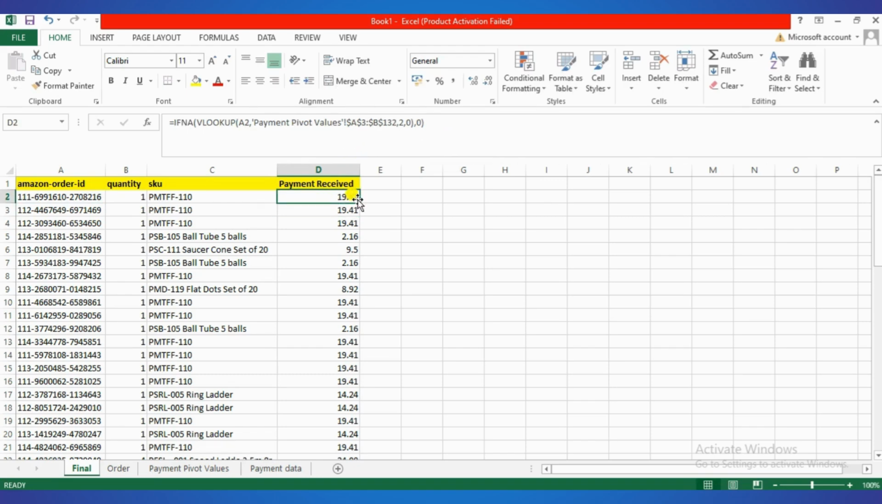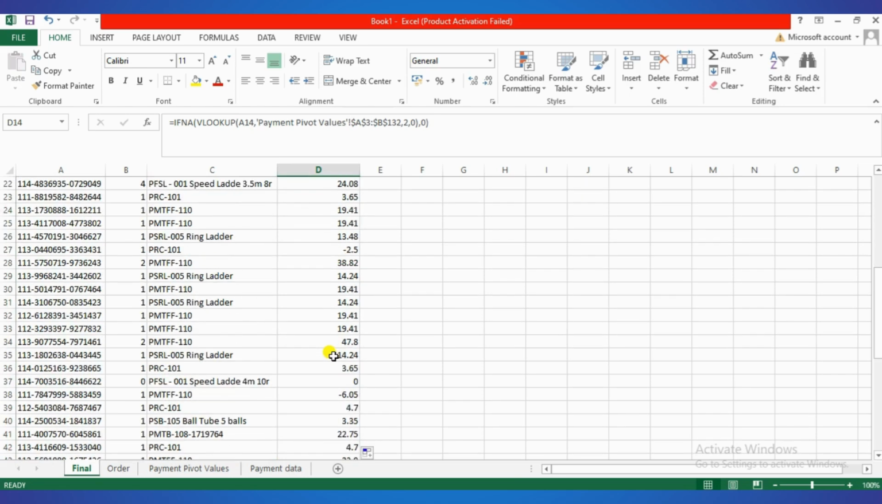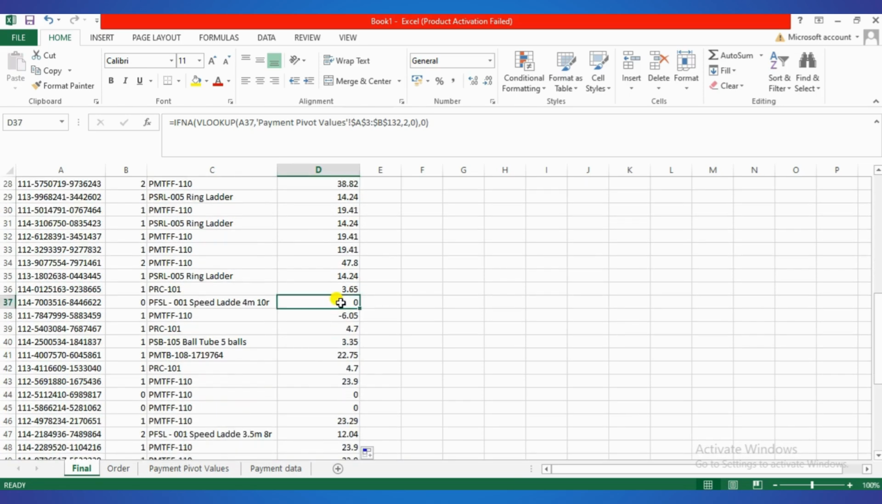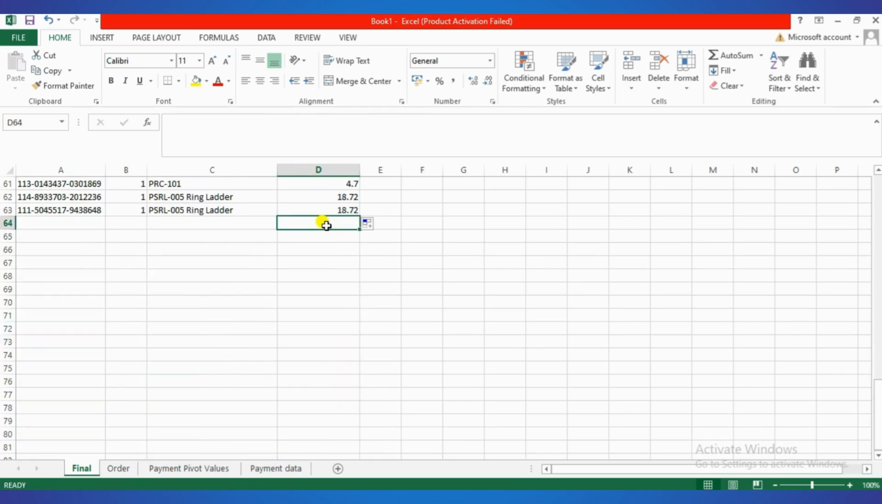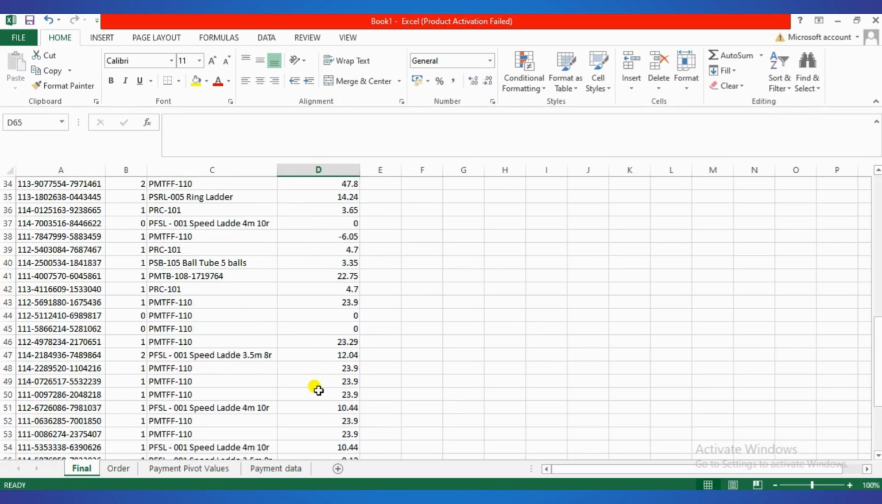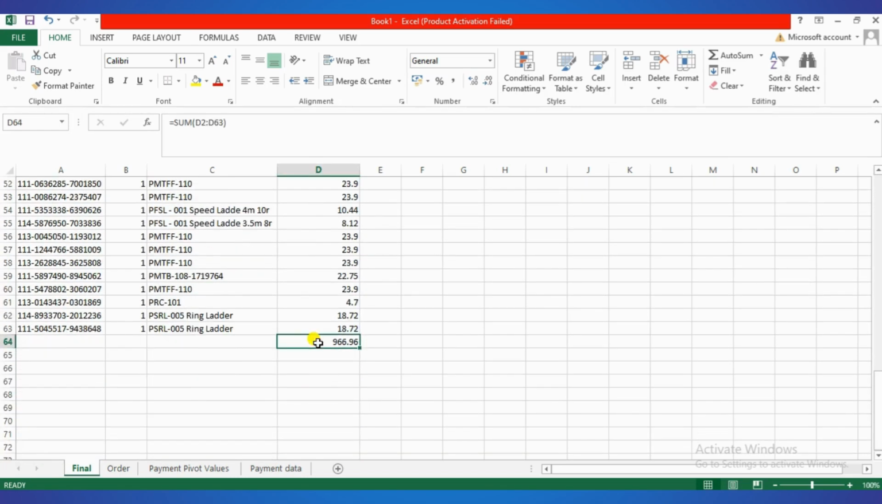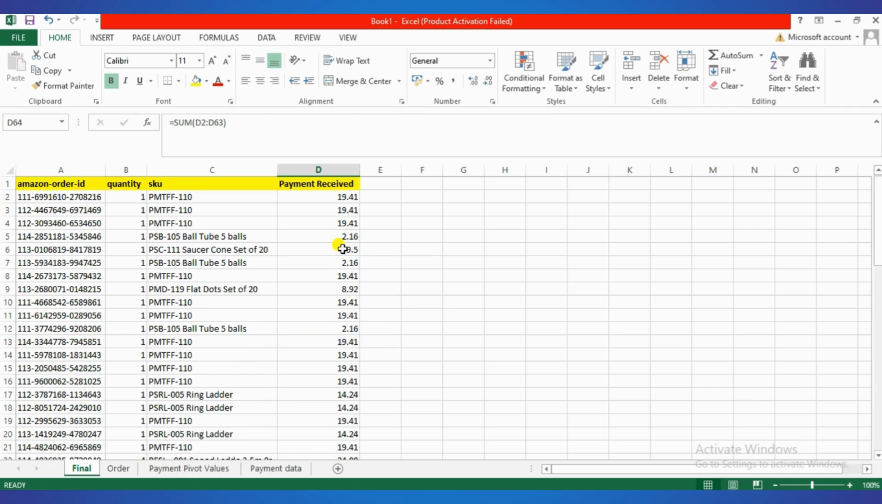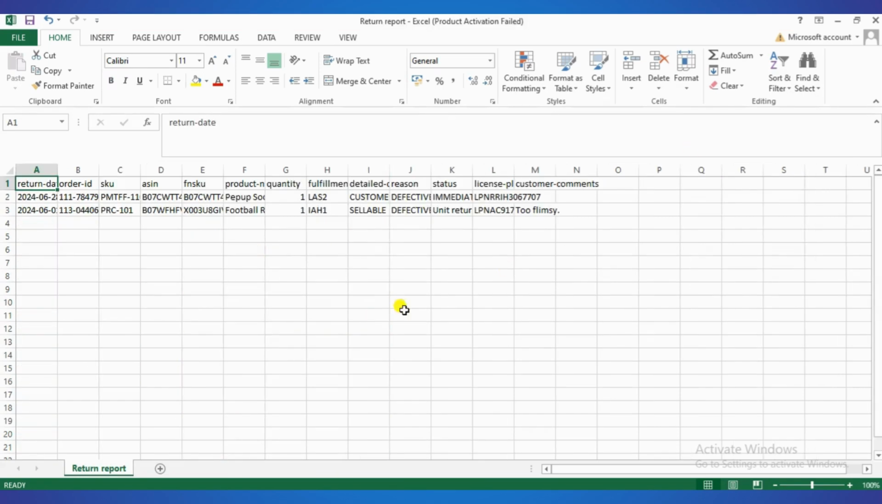Now, drag the final formula to apply it to all the order IDs. This will ensure 0 values for cancelled orders. Next, add all the payments received from Amazon. Press Alt plus equal to sum all the payments received in your account. Let's bold and highlight the total payment received.